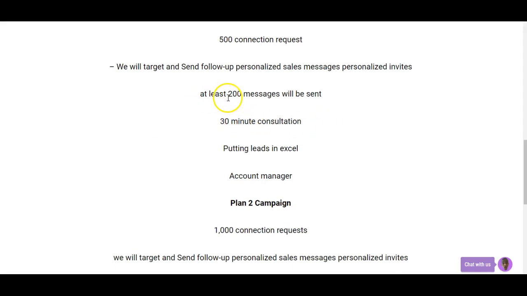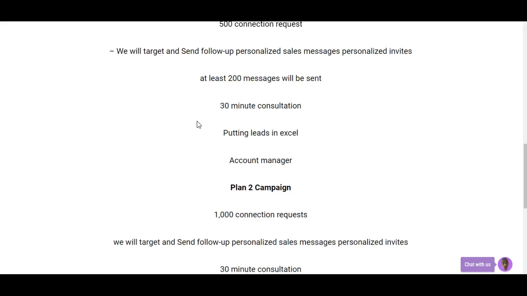We also send 200 messages regarding your service to pretty much set up appointments, and we do it in a way that is not spamming your prospects. We will also take those leads that you generate, put them into an Excel spreadsheet, and you will also get an account manager.